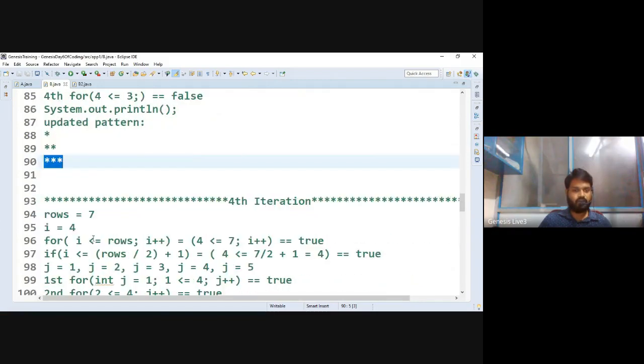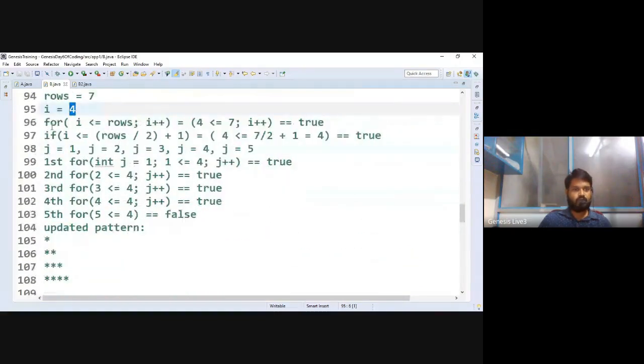Come to the fourth iteration, I became 4. Outer for loop returning true. If condition also returning true. Why? Because 4 is less than or equal to 4. Equal to is there. It becomes true. Come to the inner for loop to print the stars.